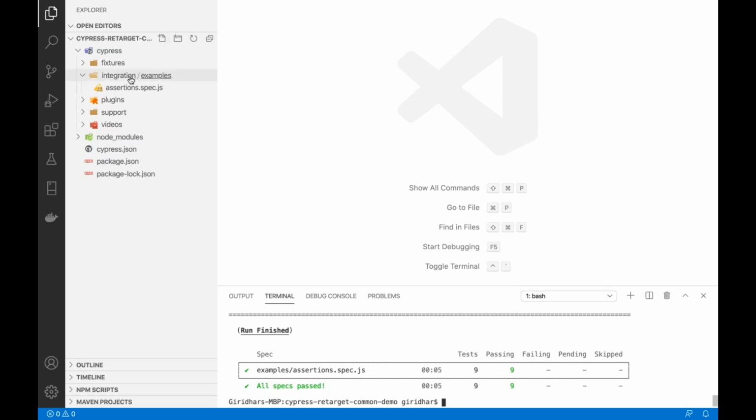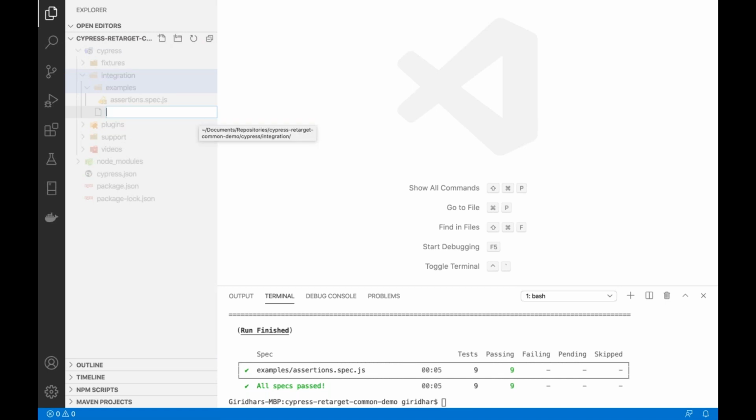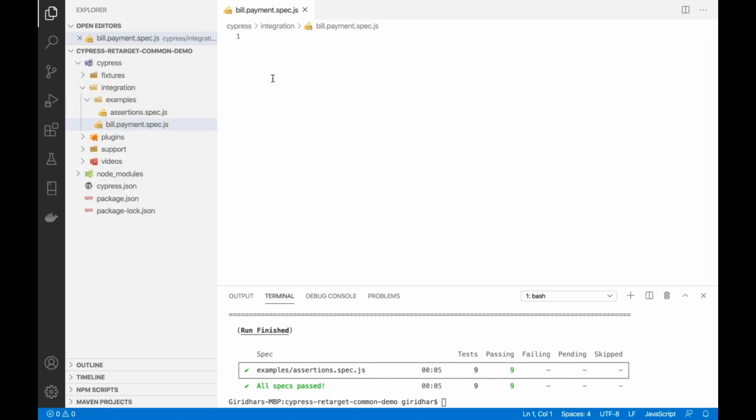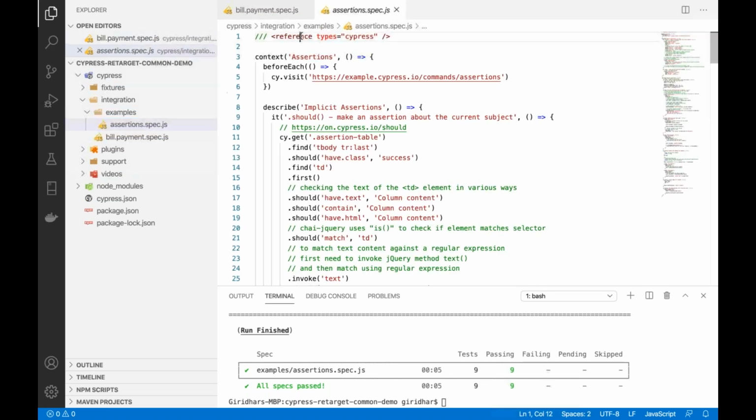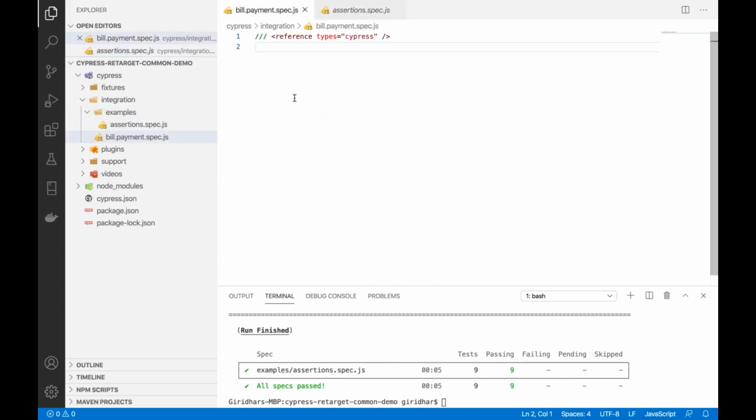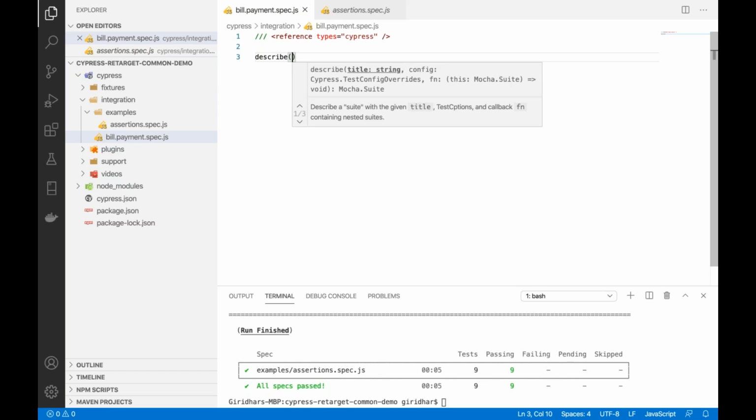So let's do one thing. Let's go to the integration folder and create a new file. Let us call it bill payment.spec.js. Okay. Now, in order to use the auto completion feature of Cypress, you need to just use this particular line of code before you start writing your test. So once you do this, you will be able to see all sorts of auto completion coming up here.